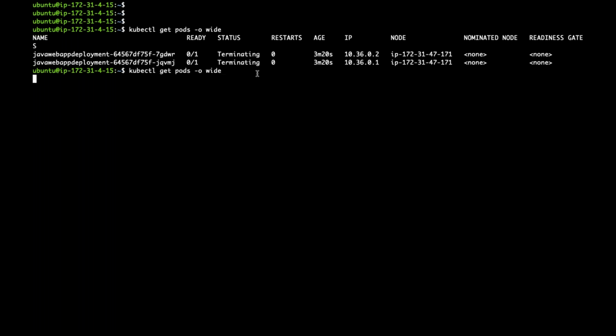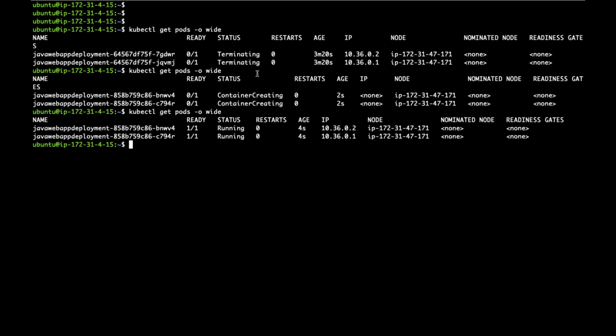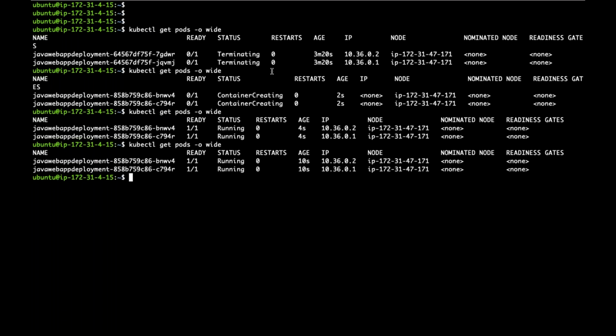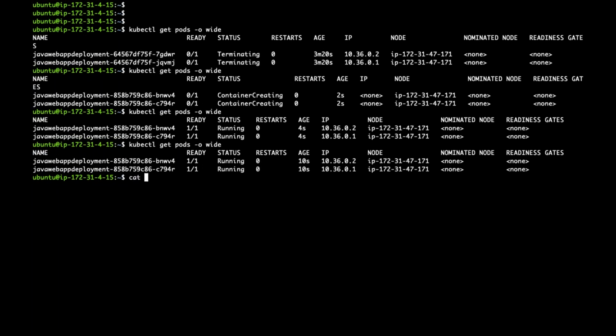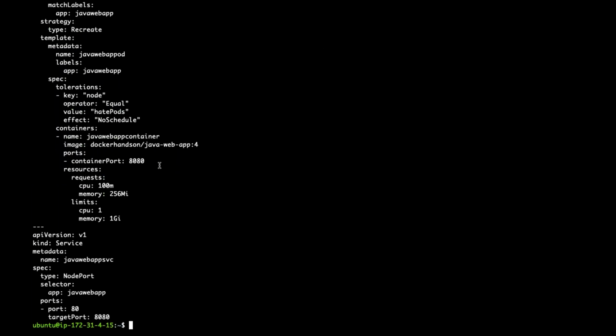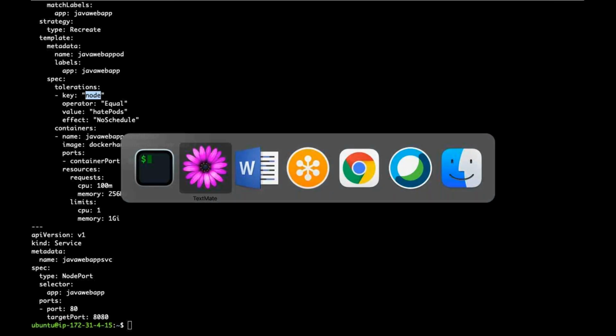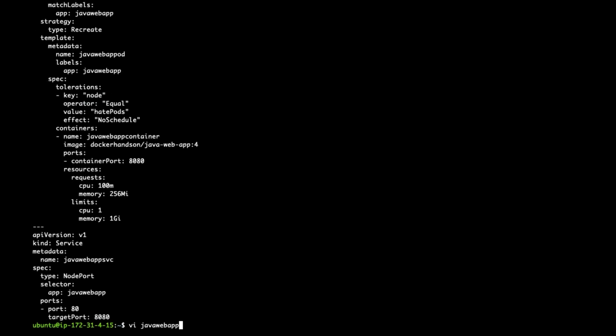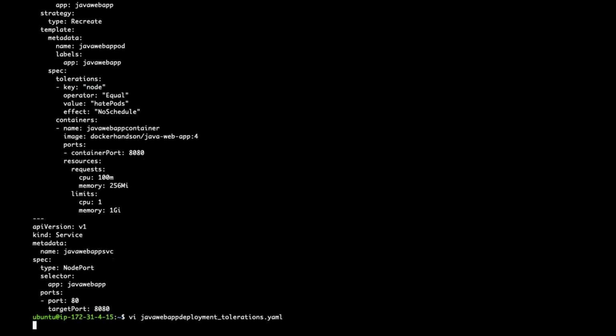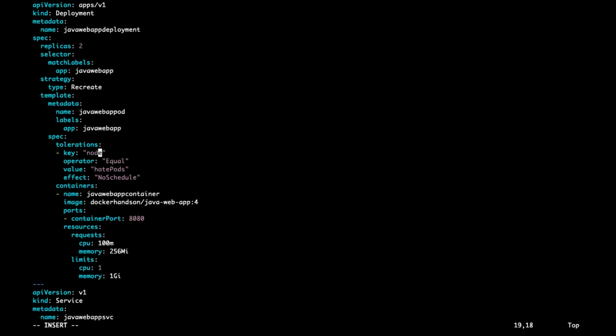Now it is terminating in that node. It is creating in the same node, but if you scale, it will try to schedule in other nodes also. Guys, the key I have given as node here, but what is the key actually? Name. Okay, so in my toleration I have not given it properly. This key I have given as name, not as node.